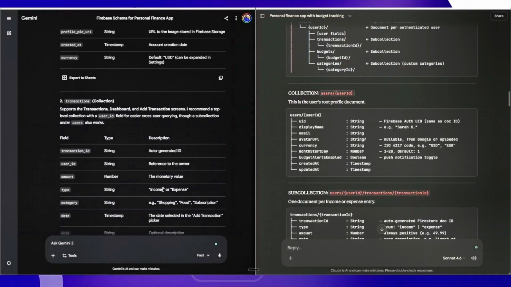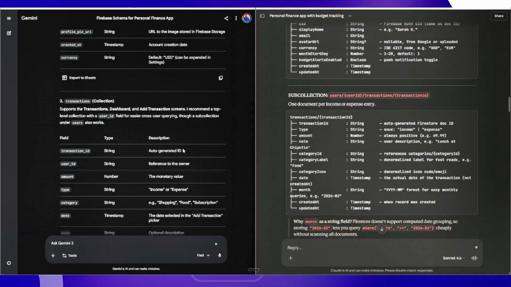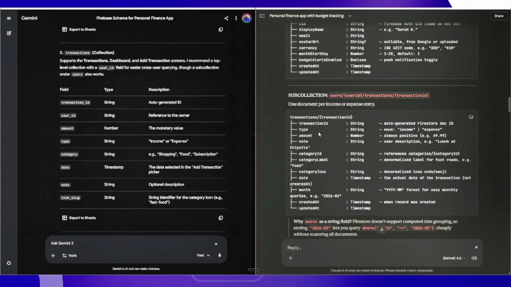Gemini says we have a transaction collection. Now that's not a sub-collection, but Claude says we have a transactions sub-collection. And I think the most important thing is whether the fields are matching, whether they're even related. So we have a type field here, which matches, the transaction ID, of course. So you have the amount, the note, the category ID. Again, this is a string, but this one references the categories sub-collection. What do we have here? The category icon. This is just basic additional things. But I think this is very, very good. Lunch at Chipotle, it's giving us an example.